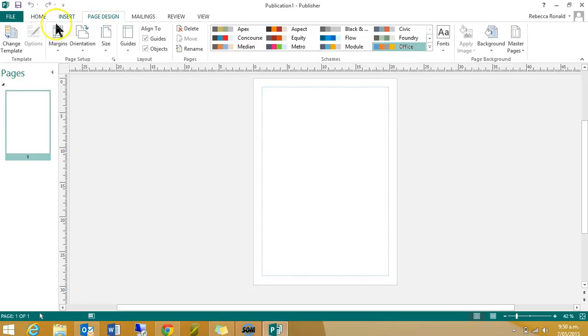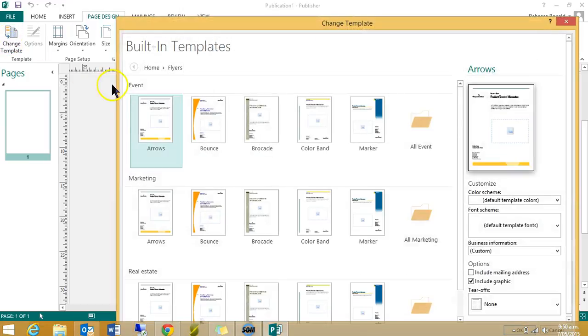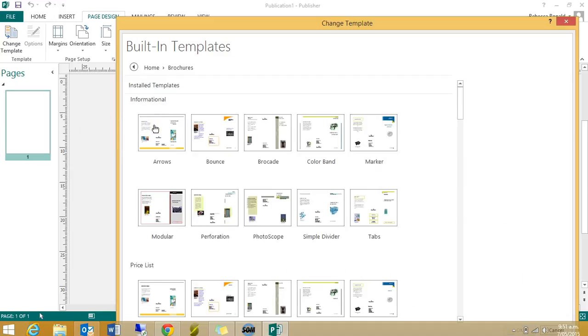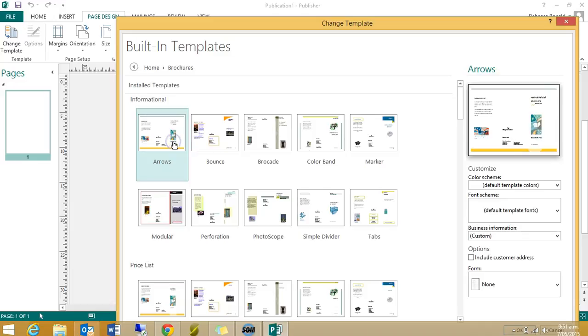So I'm going to go up to Page Design, Change Template. Now I want to go to Home, and it gives me an option of page layouts. I'm going to click on Brochures, and you can choose any of these because it would be nice if there was a blank one. There probably is somewhere, but save me looking for it. I'm just going to use one of these, and then I'm going to keep their layout, but I'm going to delete all their stuff off it.